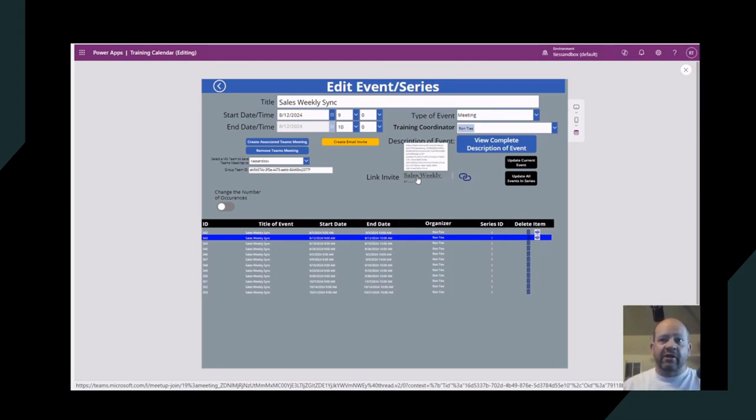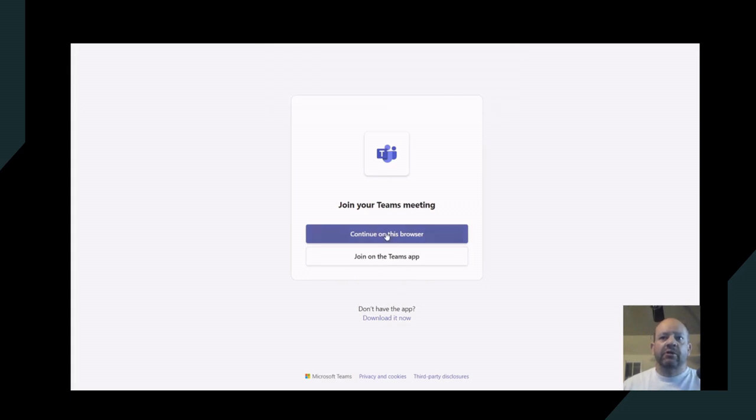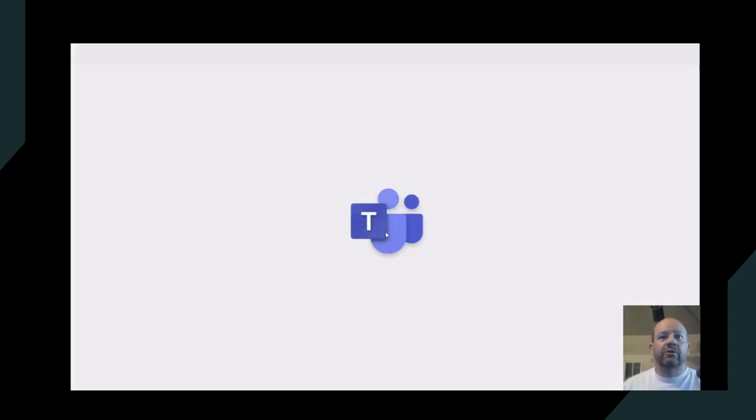So if you click these right now, it would take you to a Teams invite. You click this, it'll open up another browser window, and it says, hey, do you want to open up Microsoft Teams? I'm just going to cancel because I want to use the browser. So continue in browser. It'll open up Teams, and then it should take you right into that meeting.